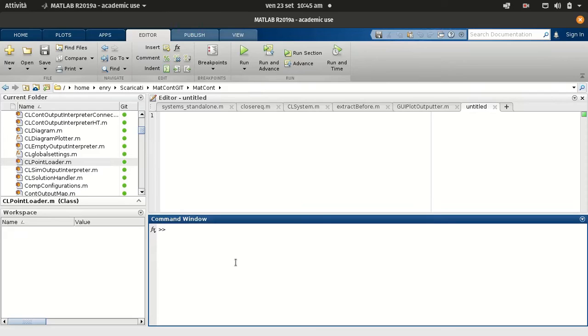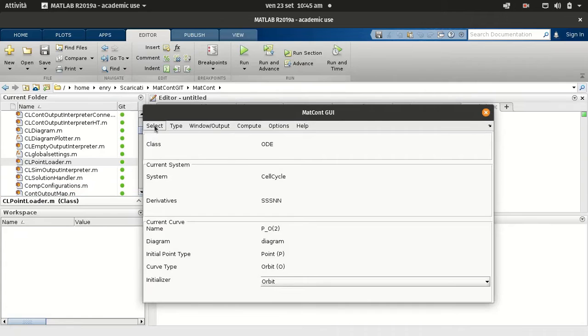Suppose we want to analyze the Mackey-Glass equation. First of all, we start MatCont's graphical interface from MATLAB. Then, to define a new system, we press on Select, System and New as usual.